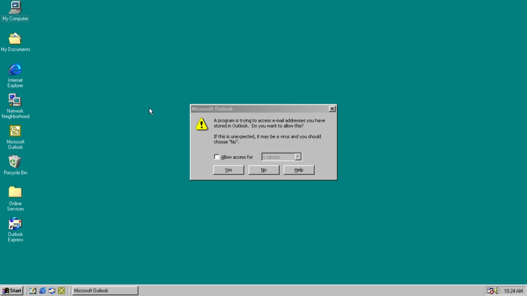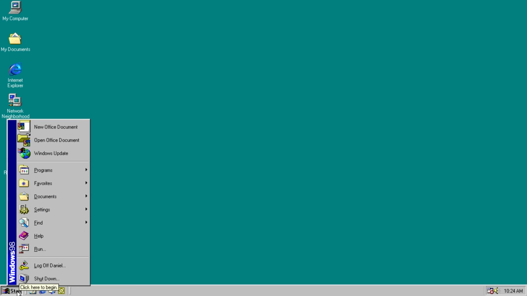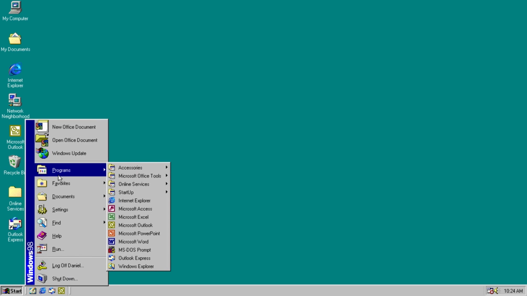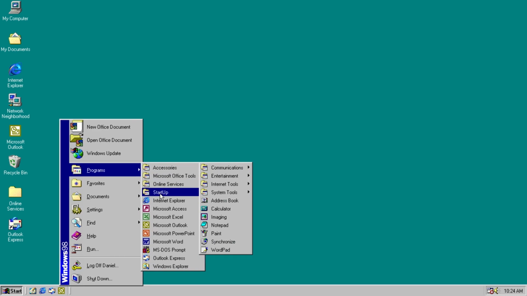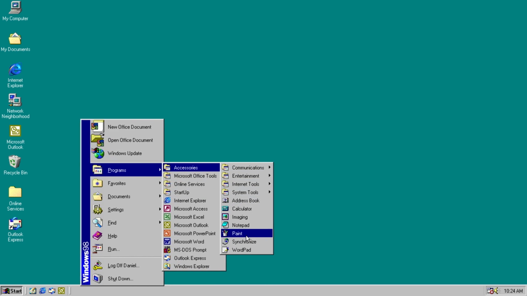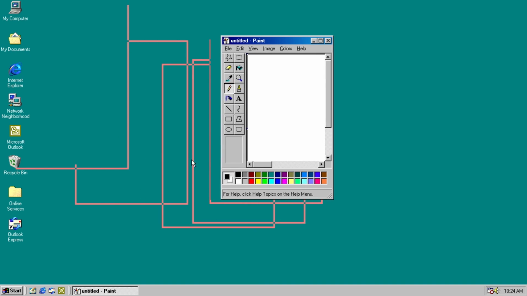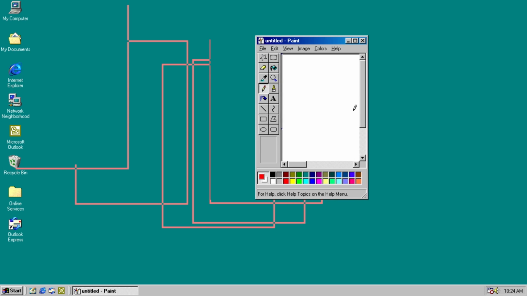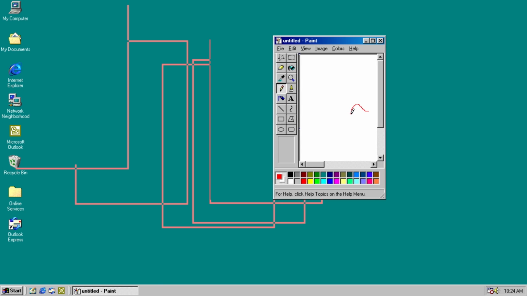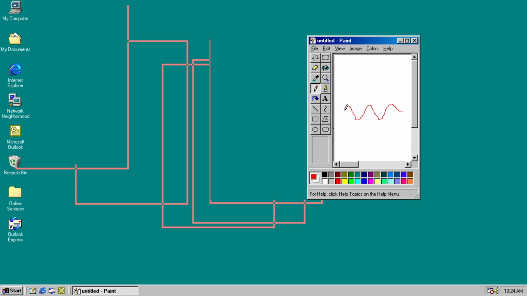So the computer boots as usual, and we can see it's trying to send emails again. We'll just say no. But now every single window, including the start menu, slowly scrolls to the right. So if we launch MS Paint, same thing happens. Move it around, we get some nice trails of where it has been. And one thing I found that was cool is that as it's doing this, you can move the mouse up and down, and you can draw a really crappy sine wave.